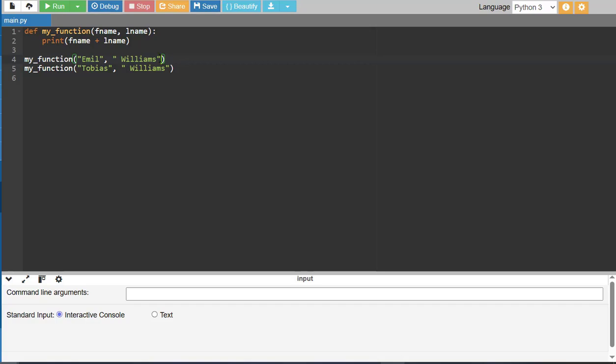Now, what if you don't want to specify another argument here, like the last name, and still somehow want the code to work? Well, there is a workaround, and you can actually specify a default value. For example, for the lname parameter, I can specify a default value like Williams.